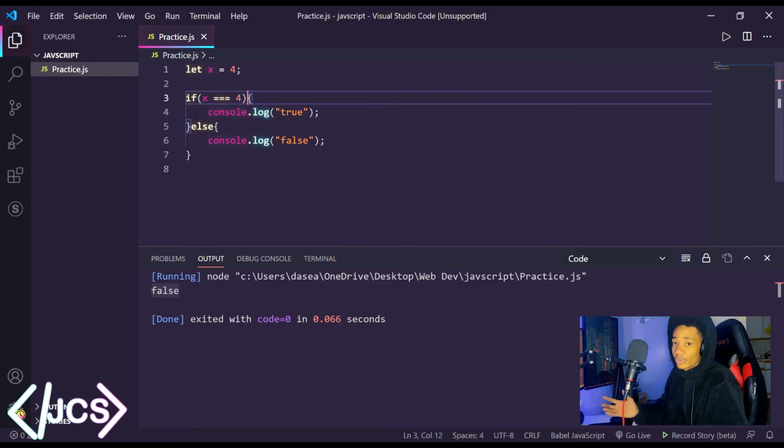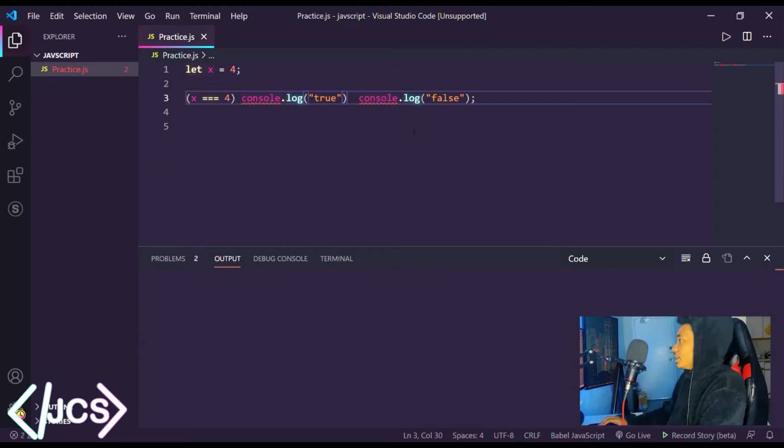This is another very cool thing that comes along with JavaScript. Now, as you can see, I deleted the if, the else, and all of my curly braces. So all I have is x equals 4, console.log true, console.log false. I know what you're wondering. How is that possible? This isn't an if-else statement at all. Well, it is. It's a shortcut.